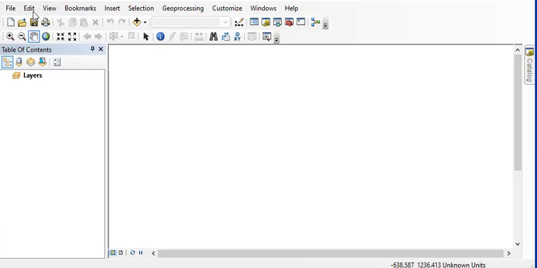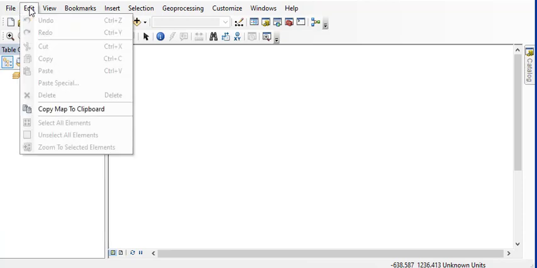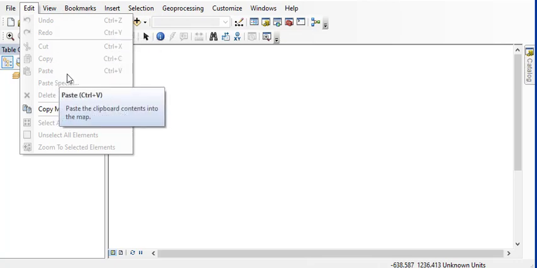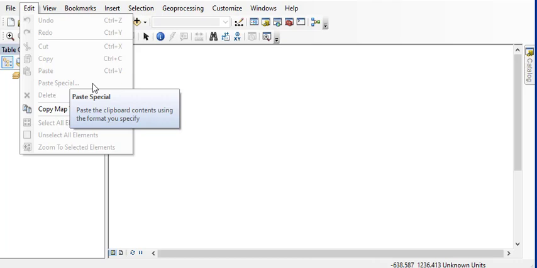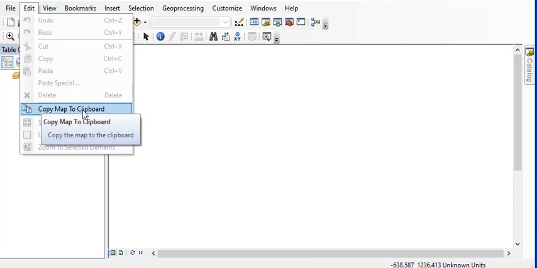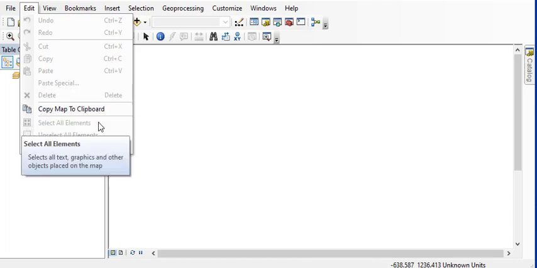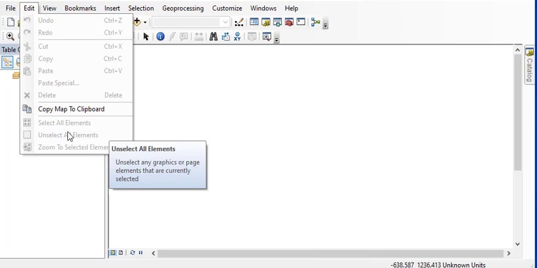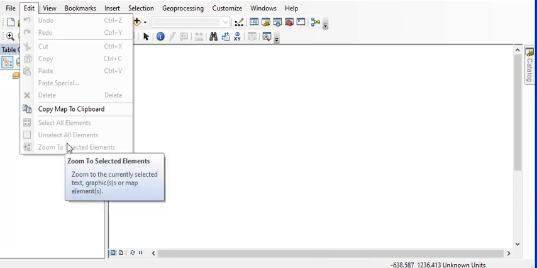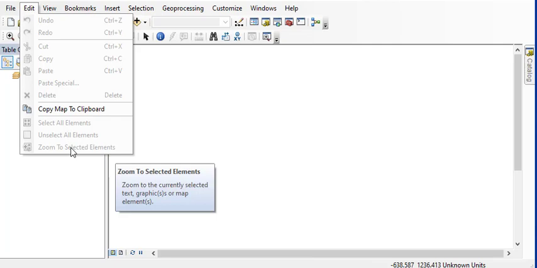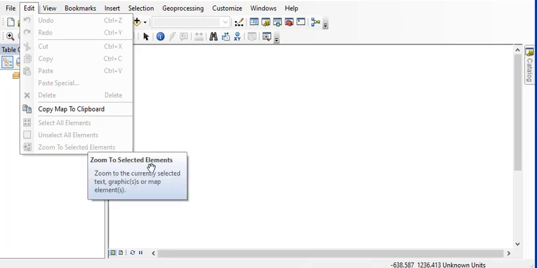The next menu is Edit. Edit gives you some functionality in terms of undo, redo, cut, copy, paste, special paste, delete, copy to clipboard, select all features on a map, and select all elements on a map. Zoom to a selected element helps you to zoom on the selected text graphics on a map document.